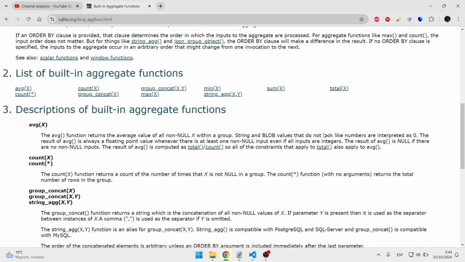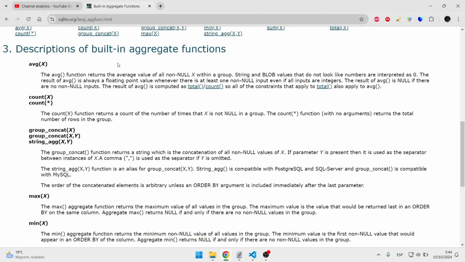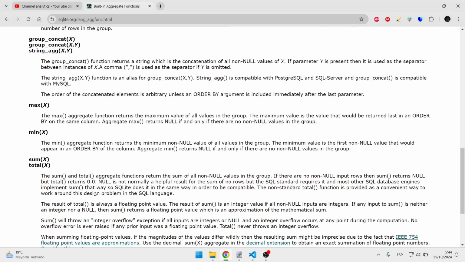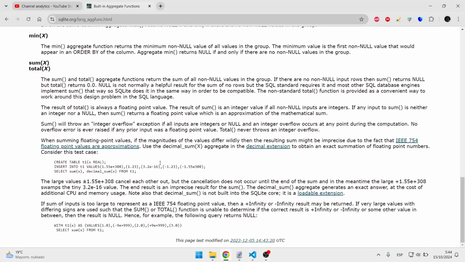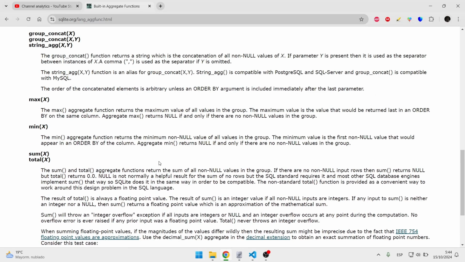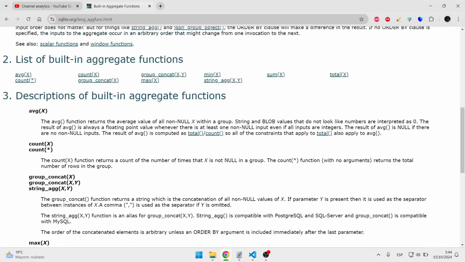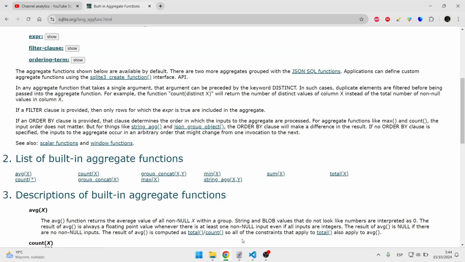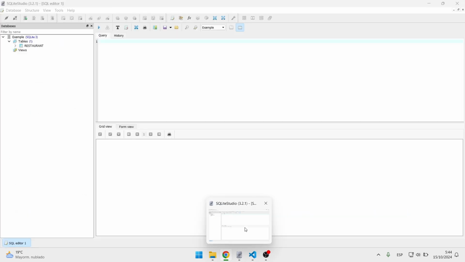So here you have the different aggregation functions like average, max, min, total, and explanation. So let's write some of these functions in queries. So let me go to SQLite Studio. An aggregation function is something that you will use always with a group by. Okay.